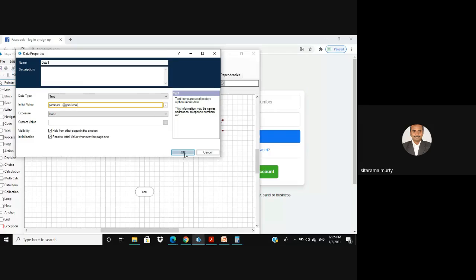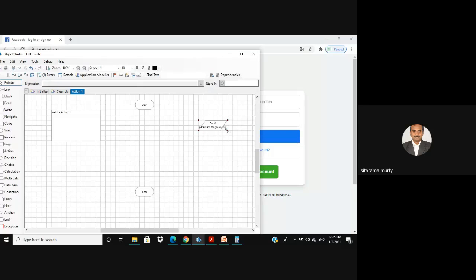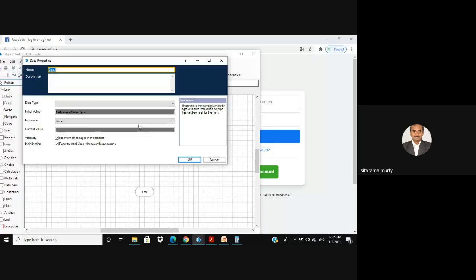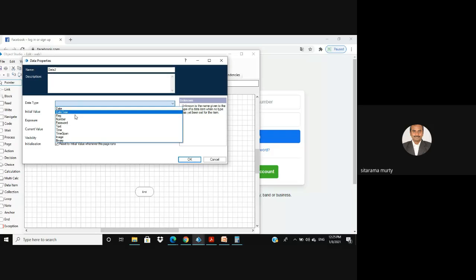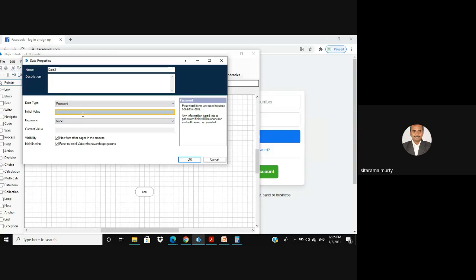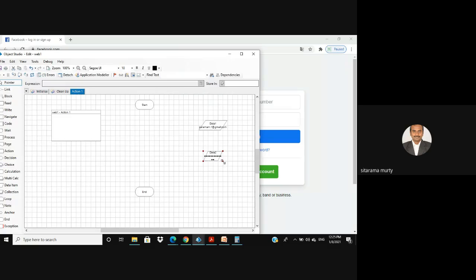If there are any restrictions on opening your mail, then you need to take care of that. I'm taking another data item, this is for password. So I'm taking the password data type as password, calling it password there. Data 1, data 2. These are the two things I require.